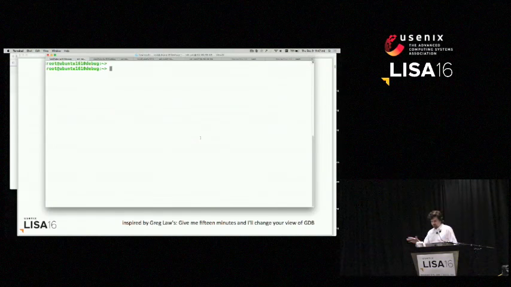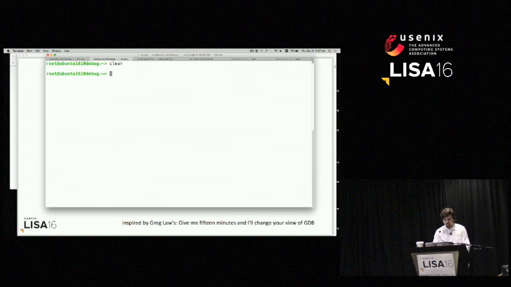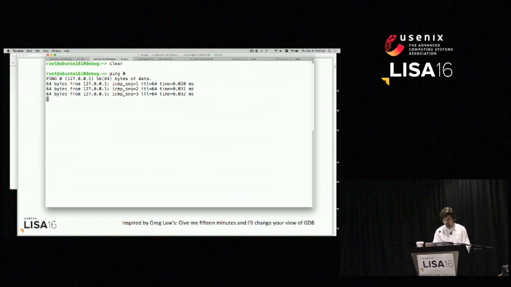So I have a machine set up here. It has a very recent kernel. And I'm going to create a workload in one terminal where I'm pinging localhost.